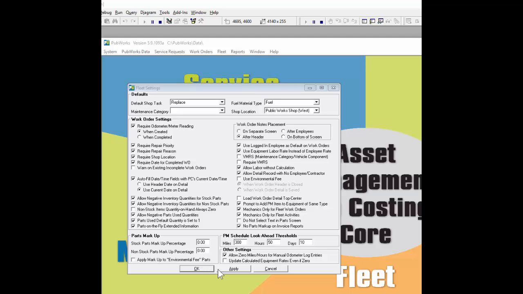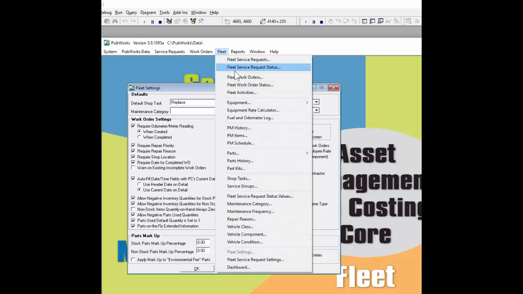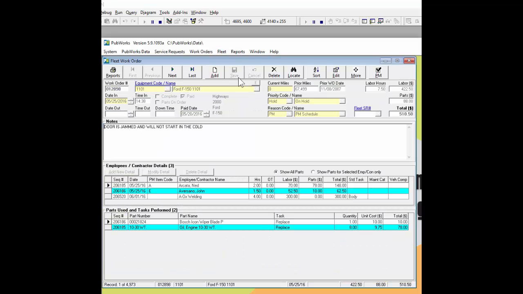I'm going to click Apply to keep the screen open. Now let's see how these settings take hold. Let's open a fleet work order. Click Fleet, then Fleet Work Orders. Let's create a new fleet work order by clicking the Add button.